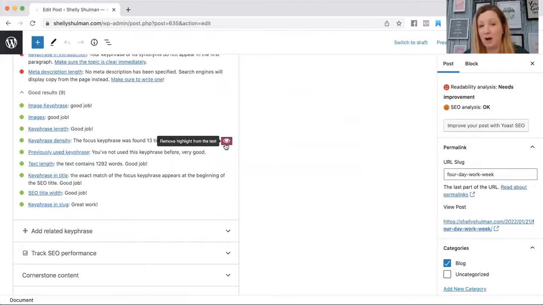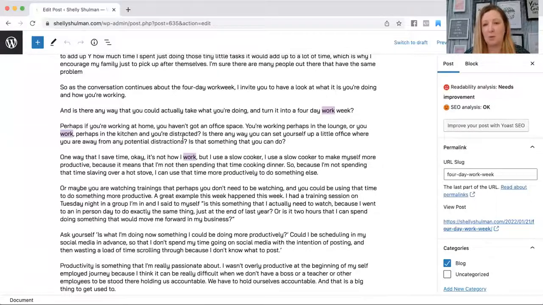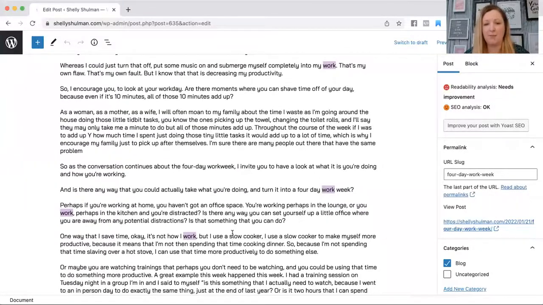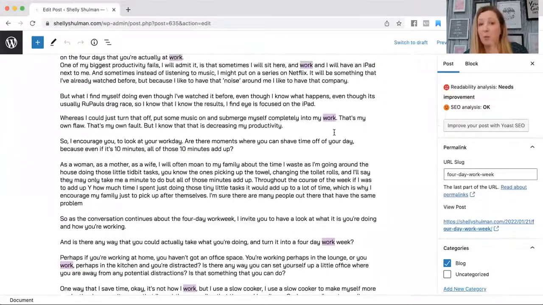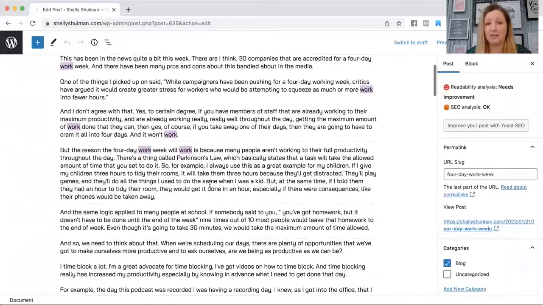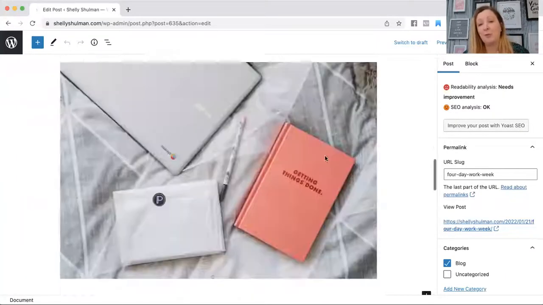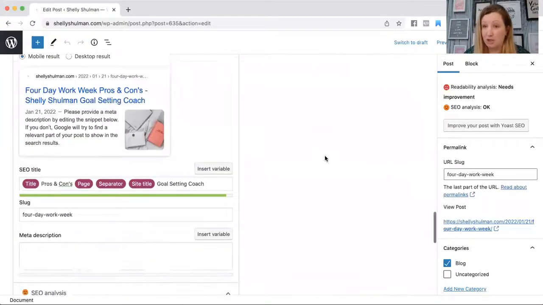That means that within those 1,292 words, my key phrase was found 13 times. And if you click on the little eye and go up to the text, it will highlight when they've been used. So 4-day work week. Sometimes it just picks up on one of the words, but 4-day work week there, you can see that I've used it. Work. Sound like Rihanna, work.